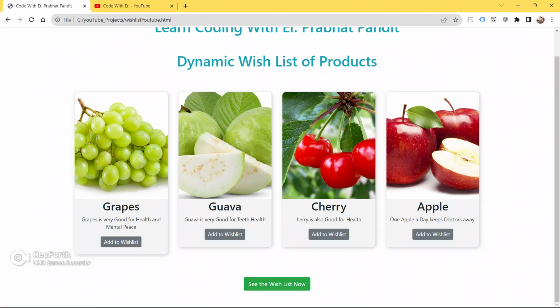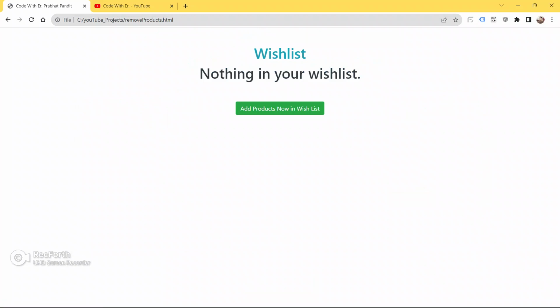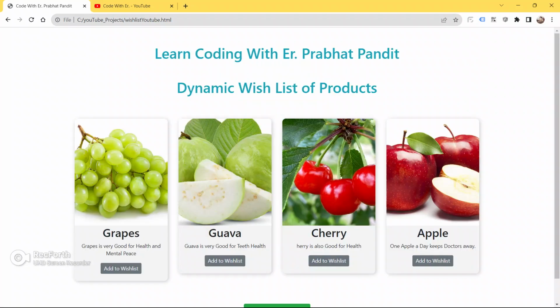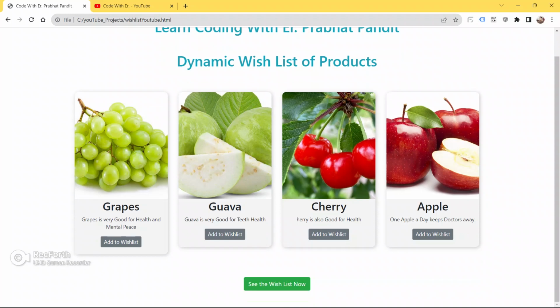So let me click on the button, see the wish list now. As you can see here guys, wish list, nothing in your wish list, add product now in the wish list. So guys, to add product to your wish list, we have to go back to the main page, and from here guys, as you can see here, we have got the button also, add to wish list on each and every card.